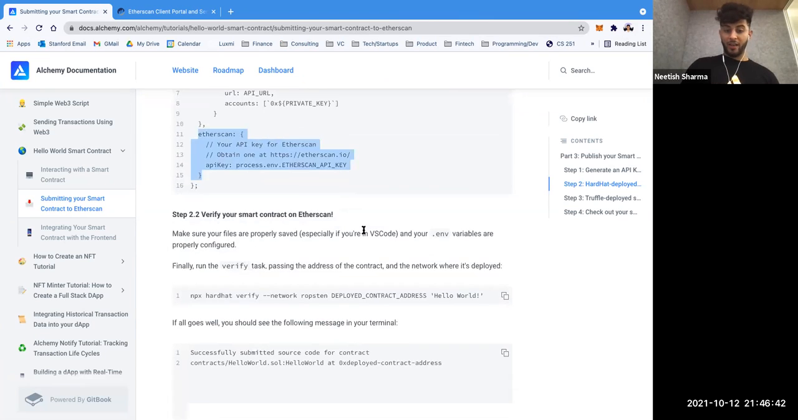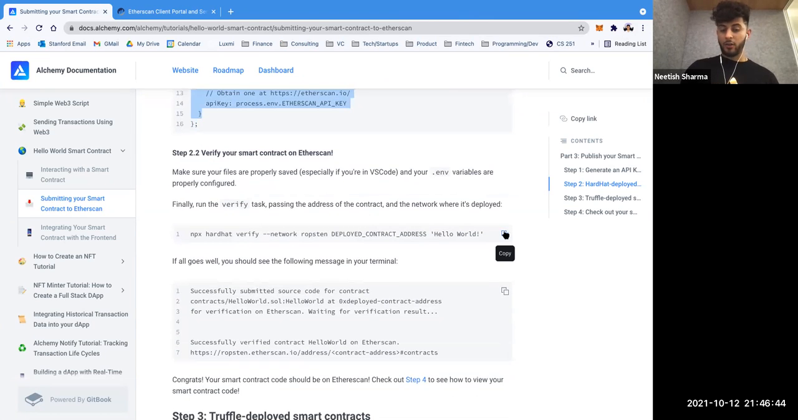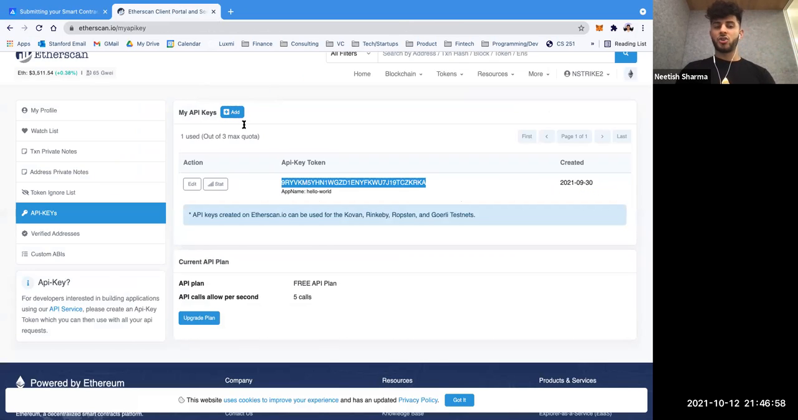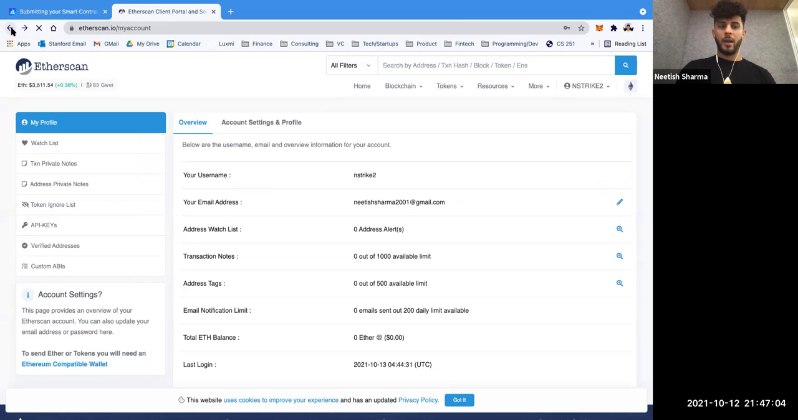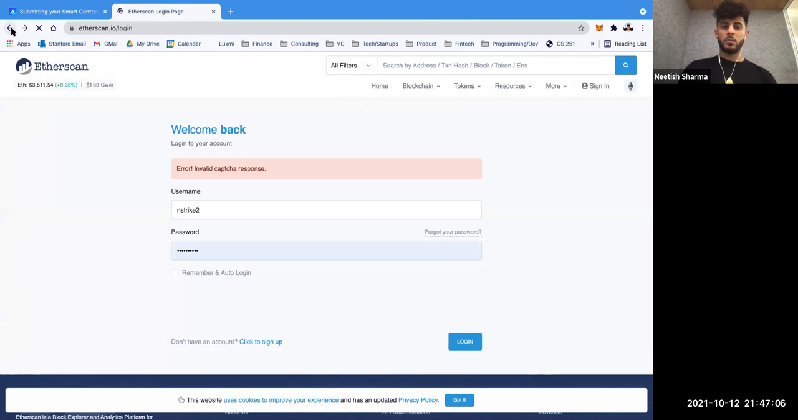And then what we're going to do lastly is use this command, which is npx hardhat verify. It's on the Ropsten network. And we're going to replace, and I should actually modify the tutorials afterwards, we're going to replace this keyword here with our actual contract address. So one thing you want to do is, when you actually have your contract address, you want to make sure that you save that, right? So if we go back here, I'll go back real quick, Etherscan login.